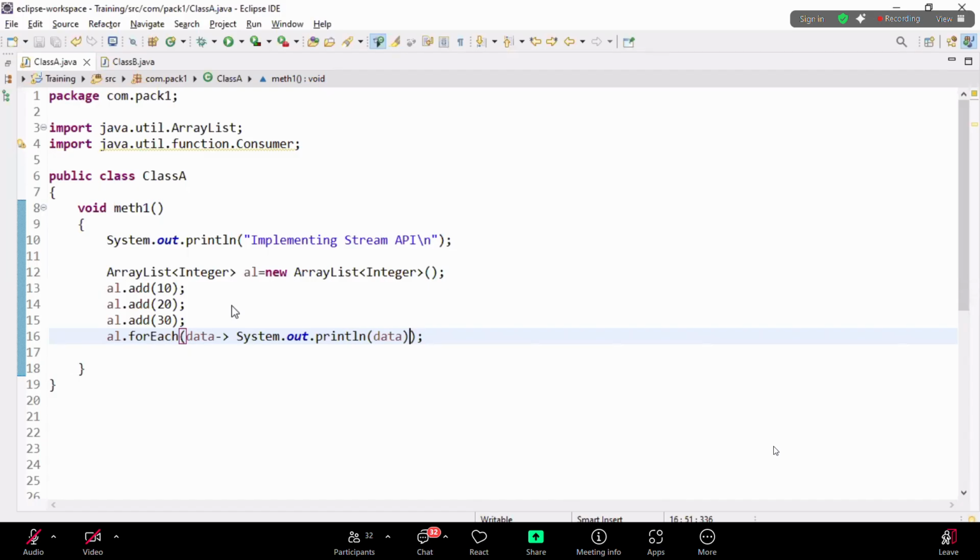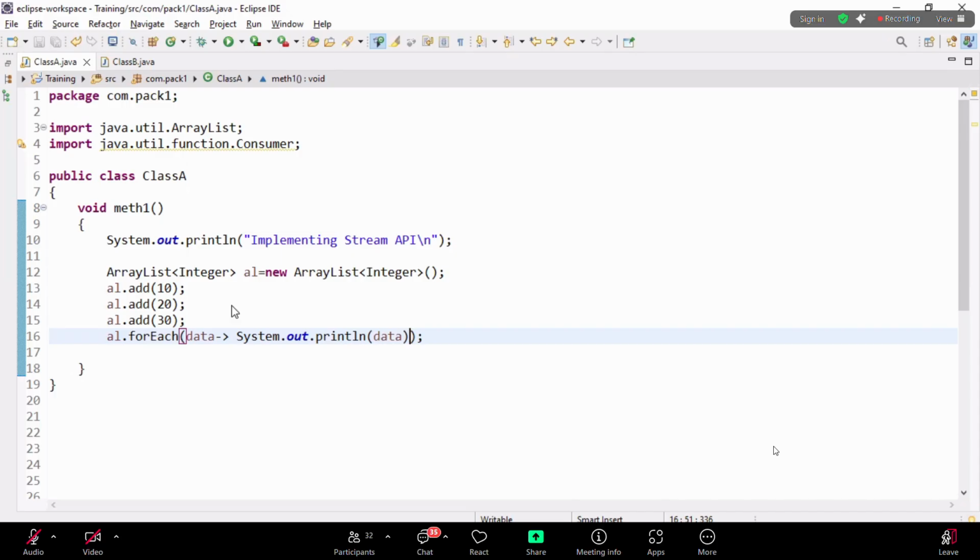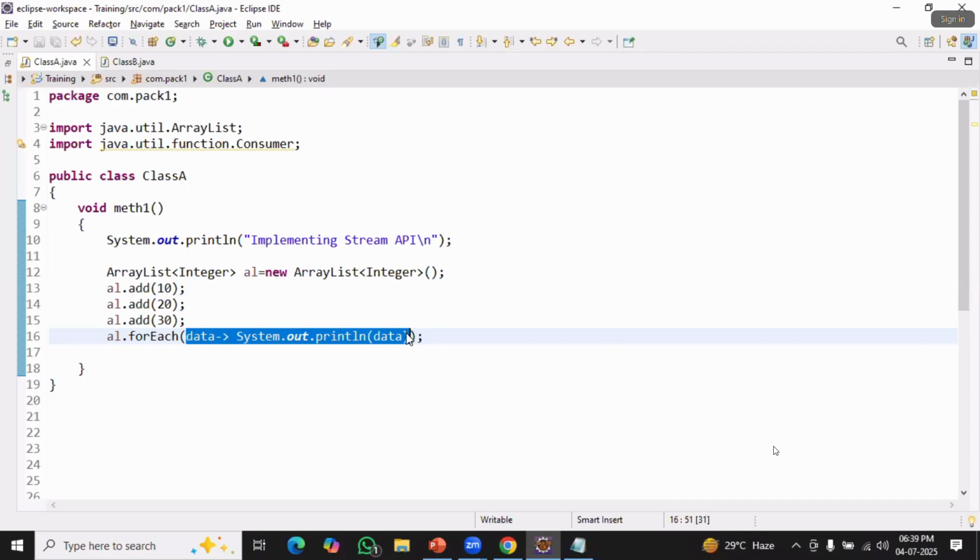The Consumer functional interface. Whenever we pass an interface as a parameter, if there are any abstract methods, we need to provide an implementation. How many abstract methods will there be inside a functional interface? Only one. So by using a lambda expression, I'm providing the implementation for that abstract method.